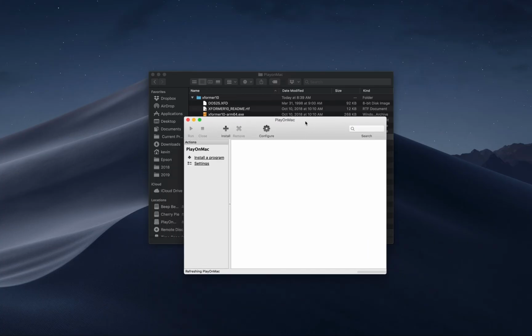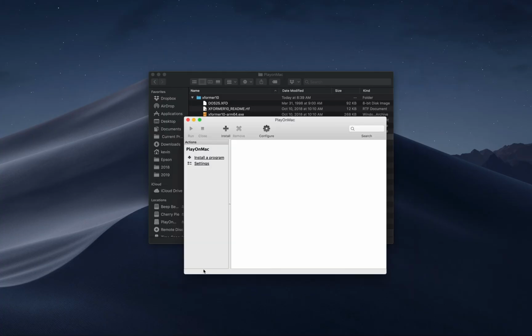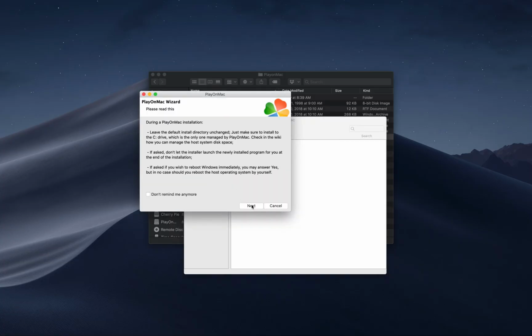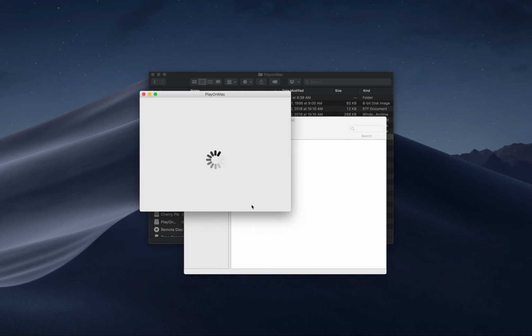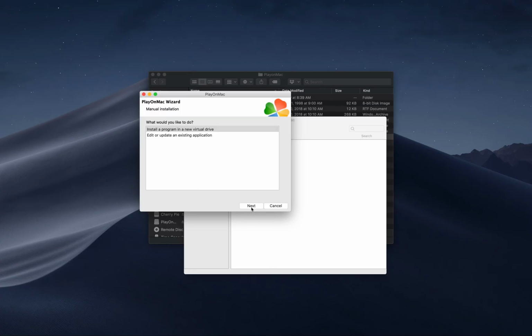Okay, so this is the PlayOnMac installation setup thing. So I'm going to hit install a program, install a non-listed program, and it gives you some things that you should read. And then it's a manual installation wizard. Install a new program in a virtual drive. Great, give it a name. Call it Xformer, hit next.